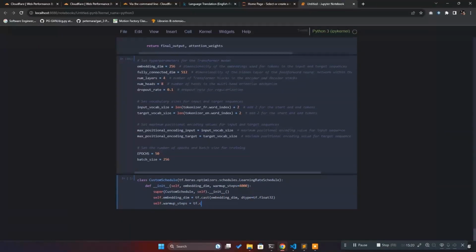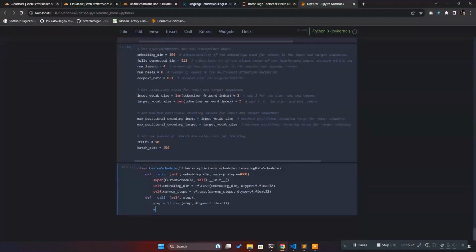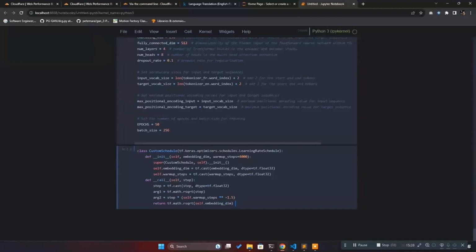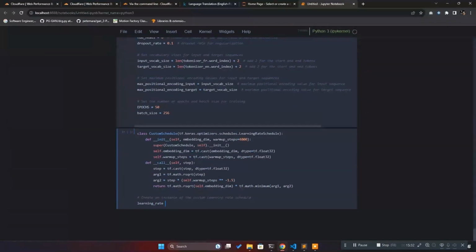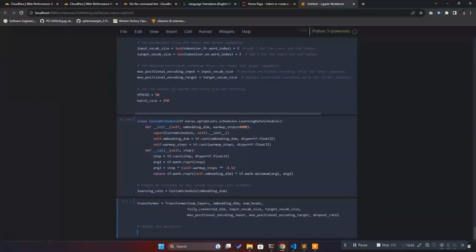The warm-up phase ensures a solid initialization, while the decay phase allows the learning rate to decrease as optimization stabilizes. This adaptive learning rate schedule minimizes the need for trial and error tuning. Create an instance of the model with the specified parameters. Define the optimizer and the loss object for computing training loss.